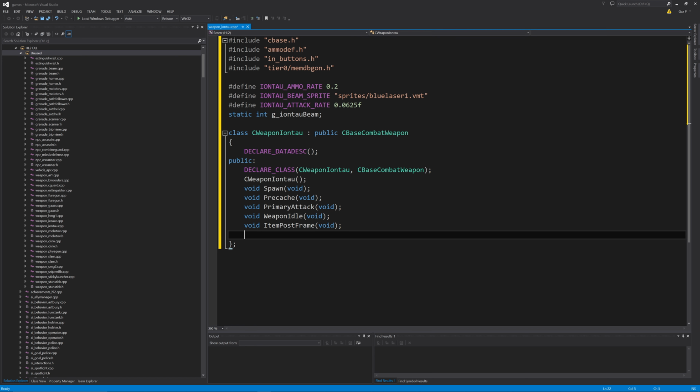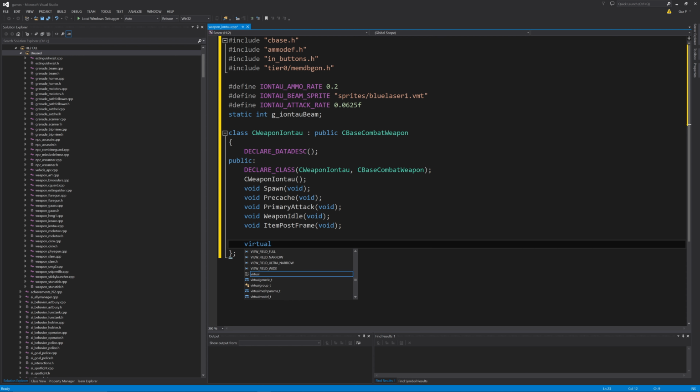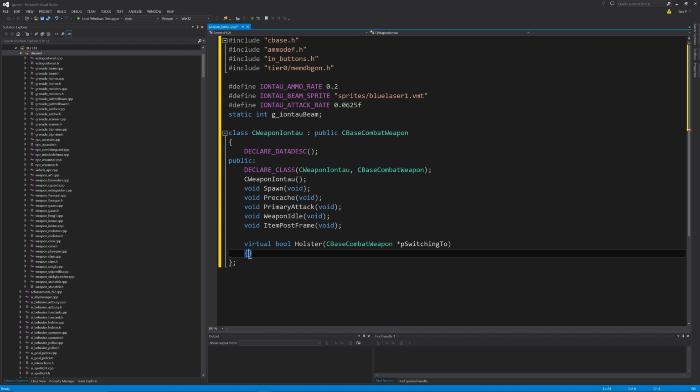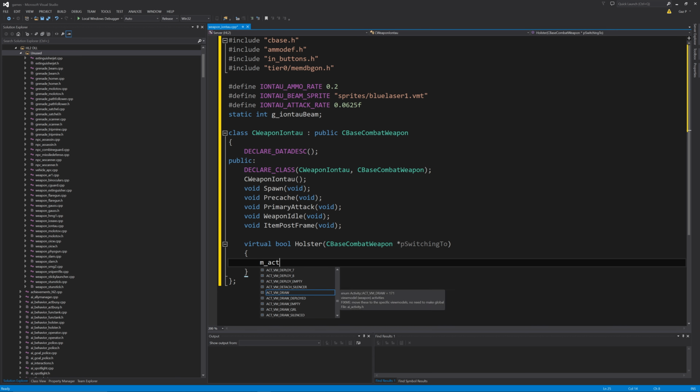Now you don't actually hear me say void as an input parameter. You could just leave that as blank, but basically it's going to output void and it has no inputs, so there's void inputs. That's what I'm saying at this point. We're going to have a virtual bool called Holster, which is going to pass through an input of a CBaseCombatWeapon called *pSwitchingTo.